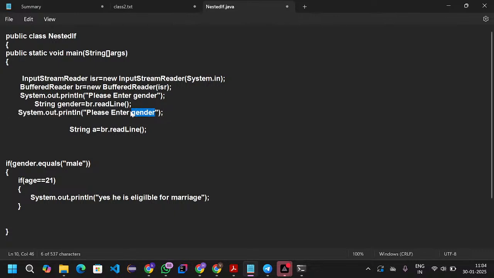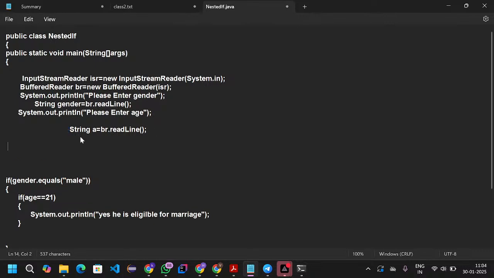Here you can mention enter age. We take the data, which is in string format, and you can convert it into integer format using the Integer.parseInt method. We pass the age as a parameter to that method, and the data type is int.